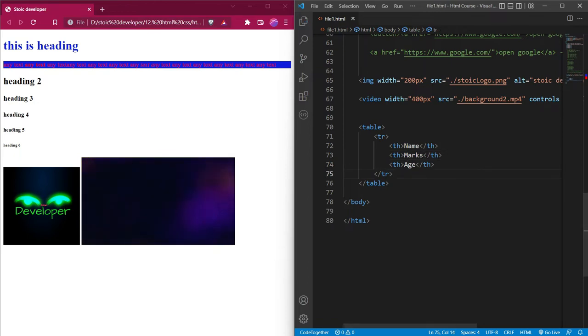So now let's save it, and if I refresh this, then you can see that this heading has appeared here. Now we need to add data in this table. So for adding data we will create another table row. So we will create a table row by tr, and then we need to type data in it.